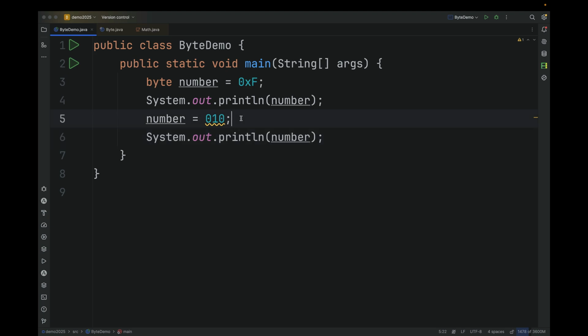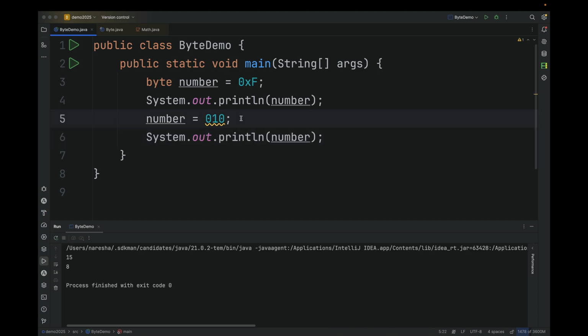Let's see if it is working as we expected. As we saw, the first F corresponds to value 15 and 10 in octal corresponds to 8 in decimal, and we know that whenever it prints, it always prints in decimal system or the system with the radix 10.